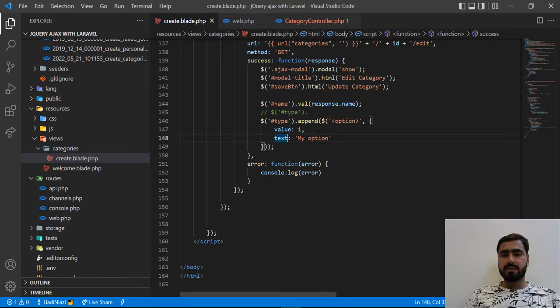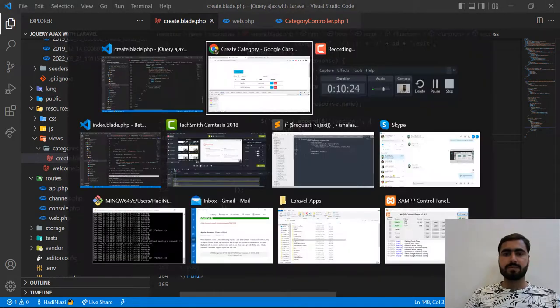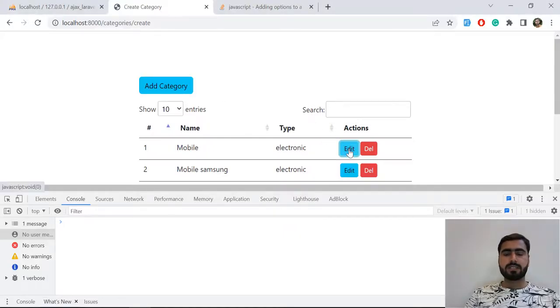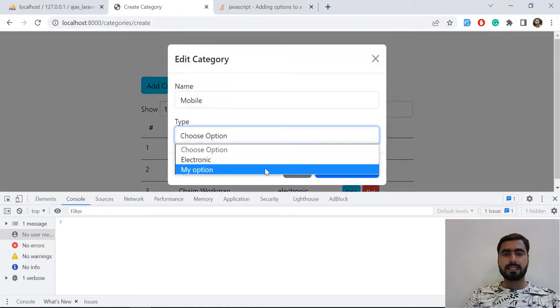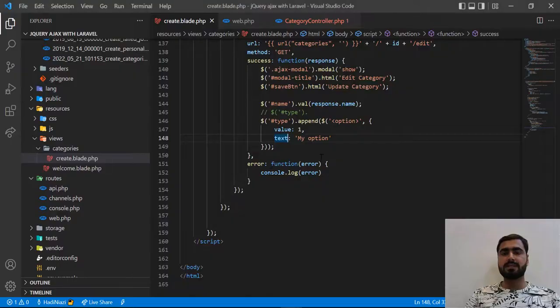Okay, type my option, and it's good. Okay, let's click on this type, and yes, it's added this my option. So it means that we can now add these values here, right? So we added this. So let me explain it to you.